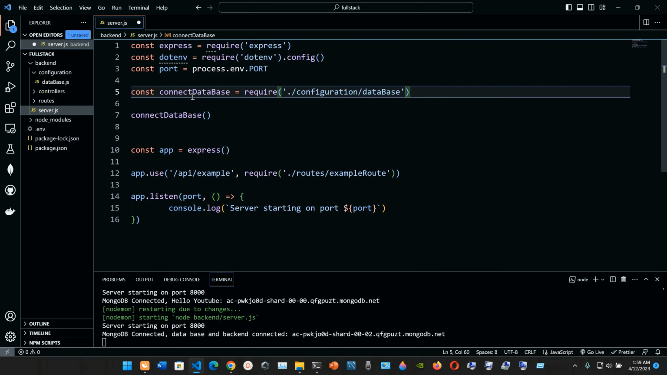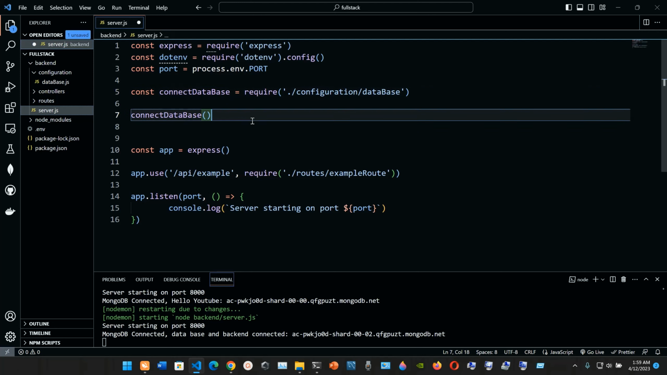So once you bring the function connectDatabase from the config folder, inside of the database file, on the next line you want to call the function, and you do that with the name of the function and the parentheses.